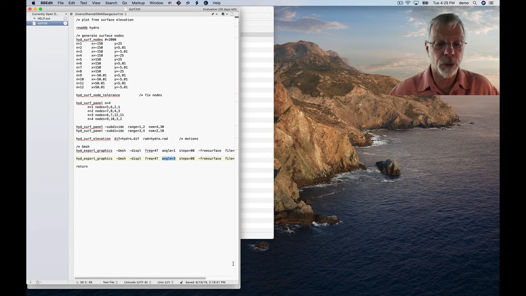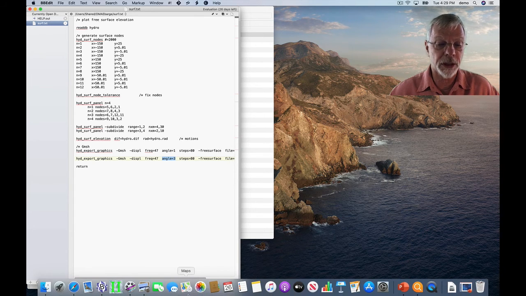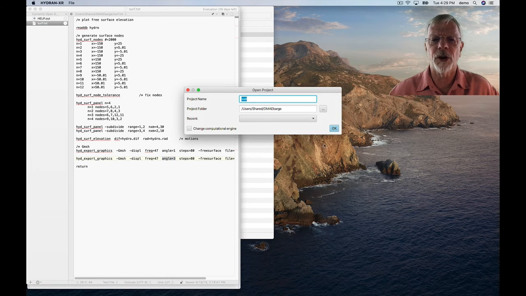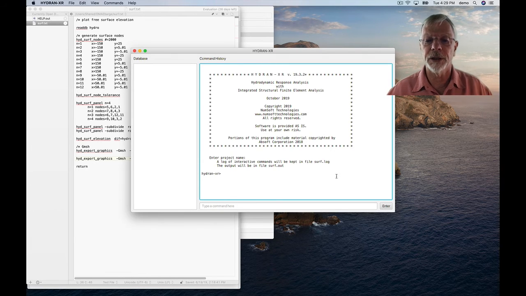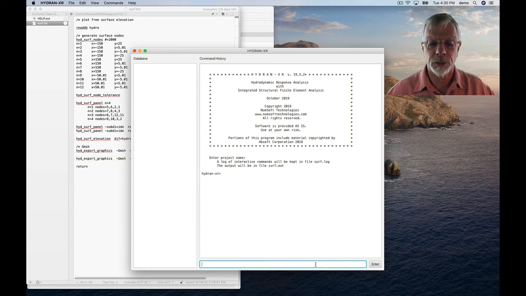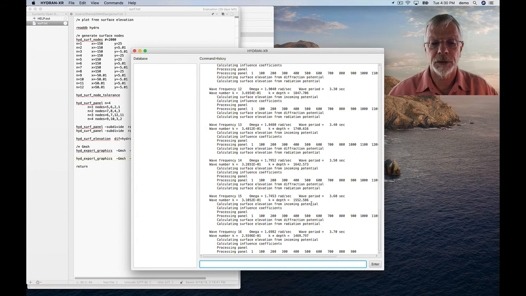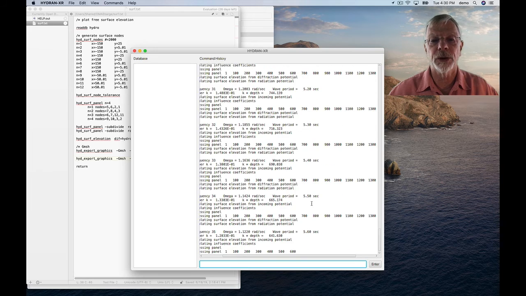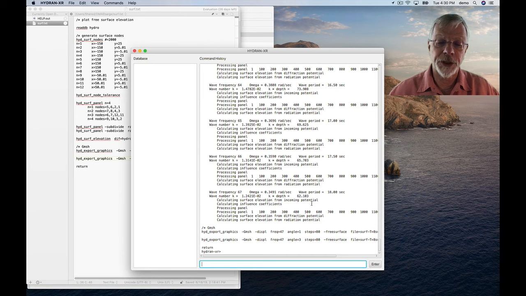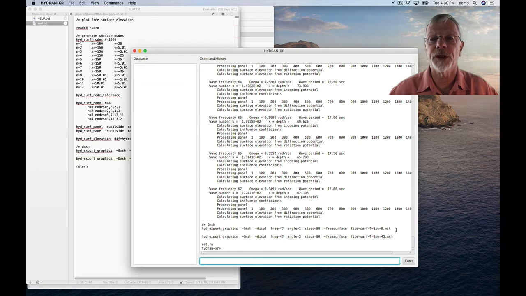All right, let's see here. We can just run this. It runs very quickly because there's not too much computation involved. So I'm going to call this surf. I'll just leave it there. Type in file in. And you can see that it's going through each frequency and processing it. And it's done. So it has created these .msh files, which can be imported into a graphics program to do the plotting.